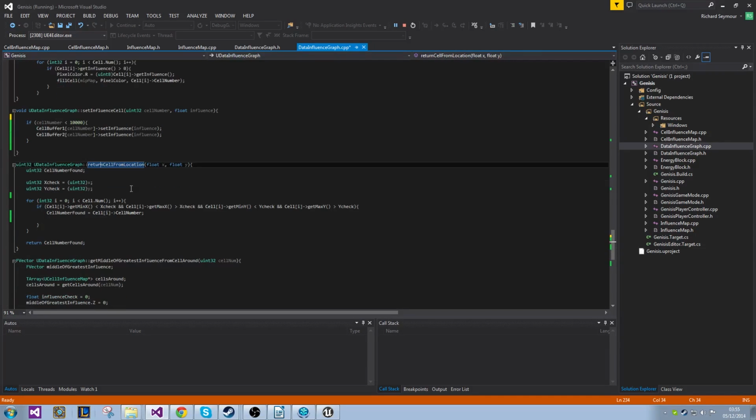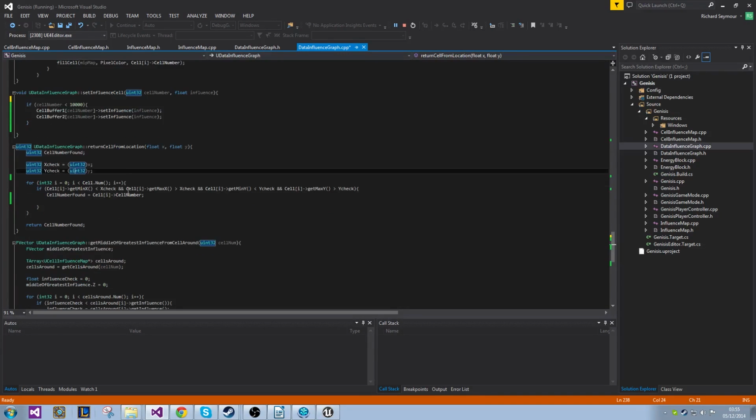Return cell from location. Cell number found is the cell that we're returning. XCheck is the X cast to a uint32 and Y cast to a uint32, so we can run a check because they are stored as uint32s. So it's important we keep the same data types.